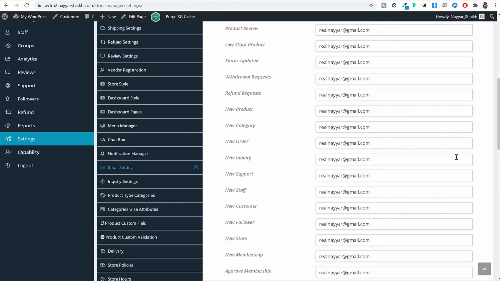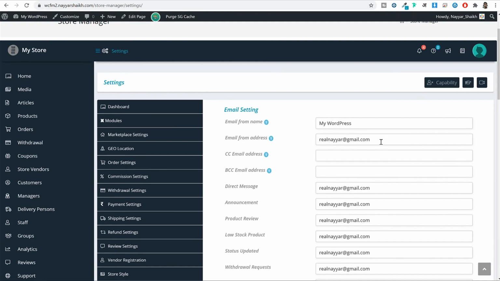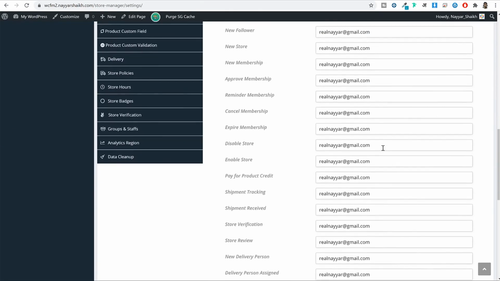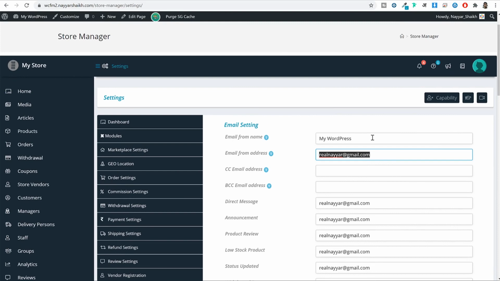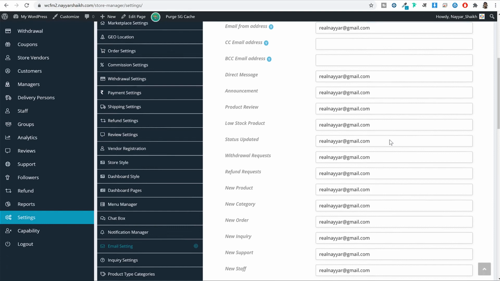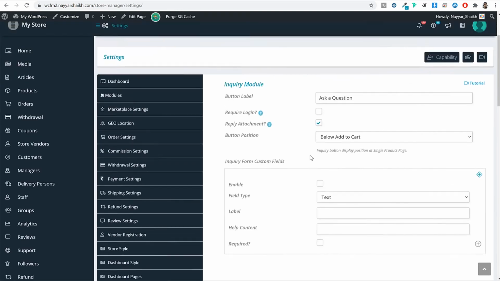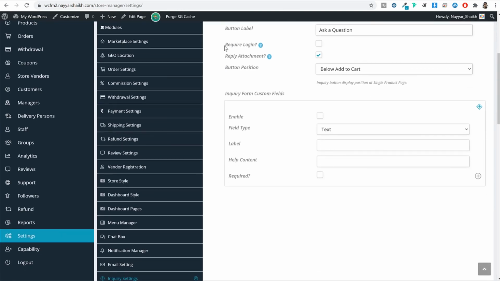Then we have email settings. You just have to make sure that under your email address, your personal email address is present over here. And under from name, you can change this. You can enter your company name over here. Then we have inquiry settings. Make sure this is enabled. You can also require login for inquiry, and you can select where you want to display this.